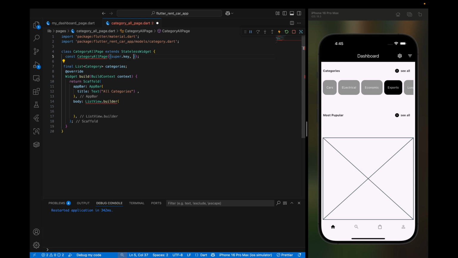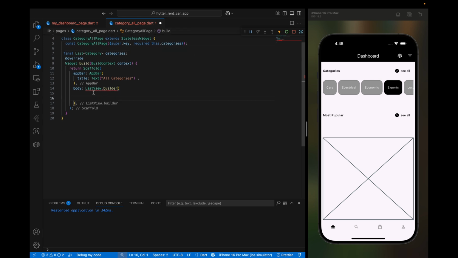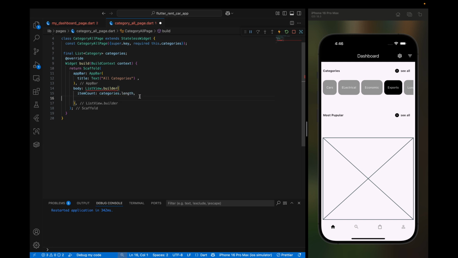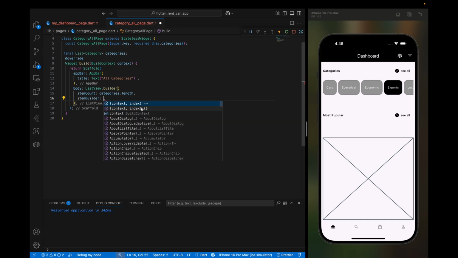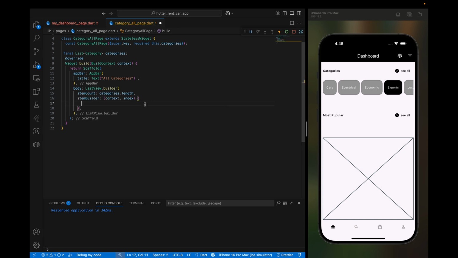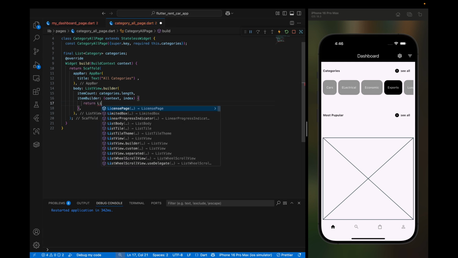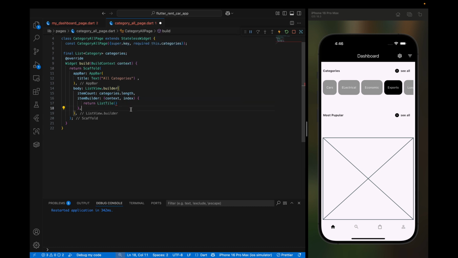Now give a comment right here and use the keyword required this dot, and then call the categories. As you saw in the last video, we need to provide the item builder. First, the item count, call this categories dot length, and then let's call this item builder, select this option, and this will return this widget right here, ListTile. Add a semicolon. So save everything.